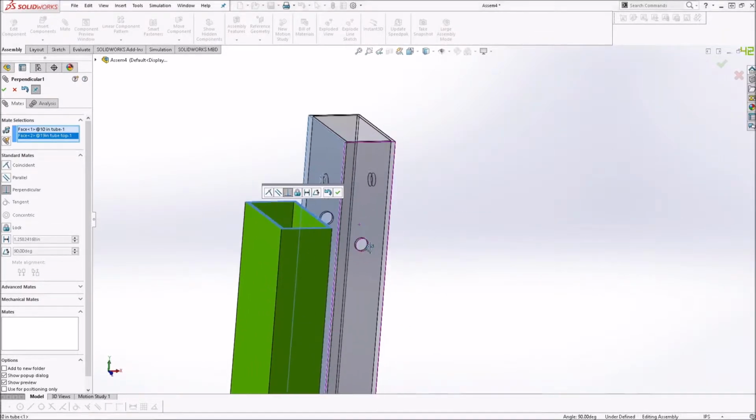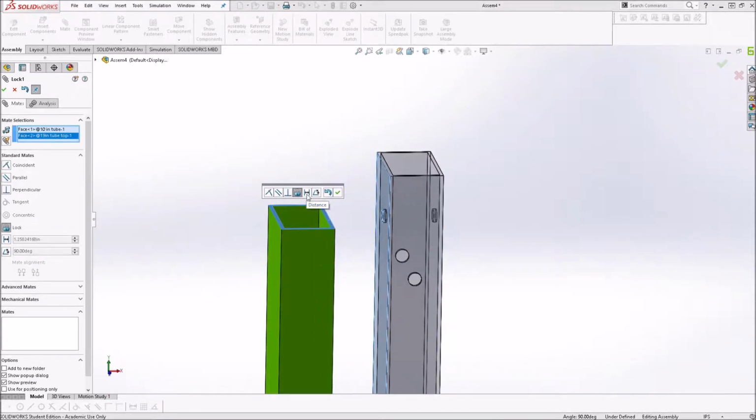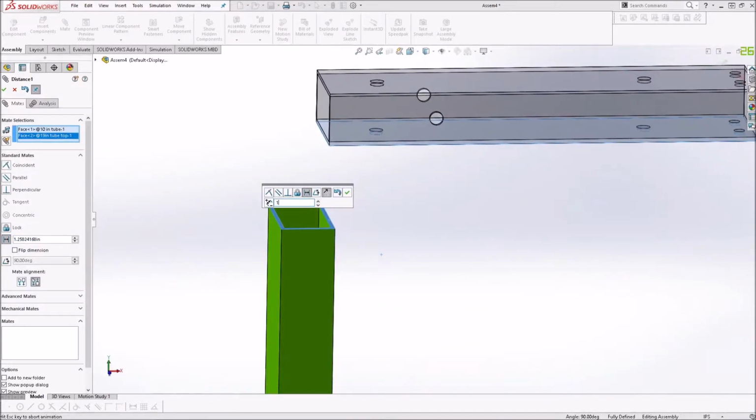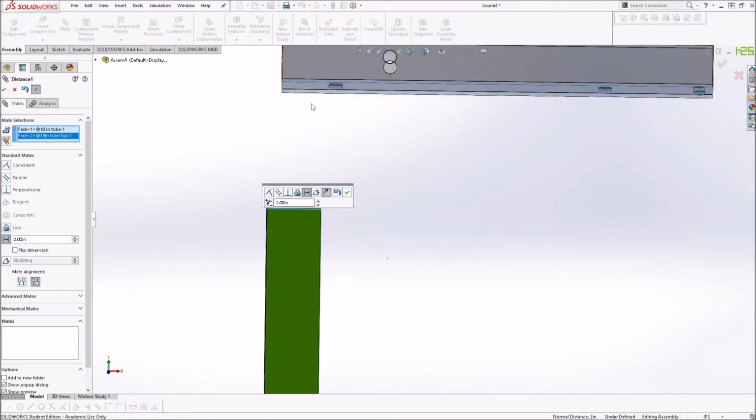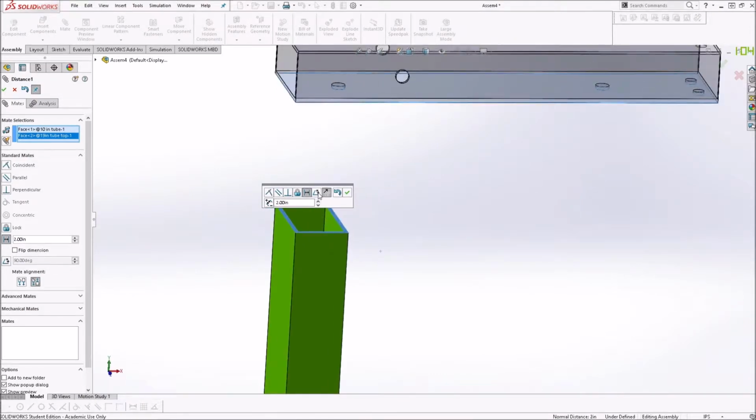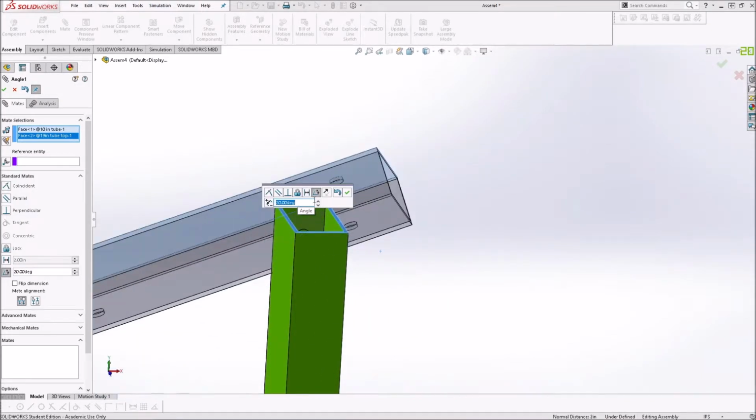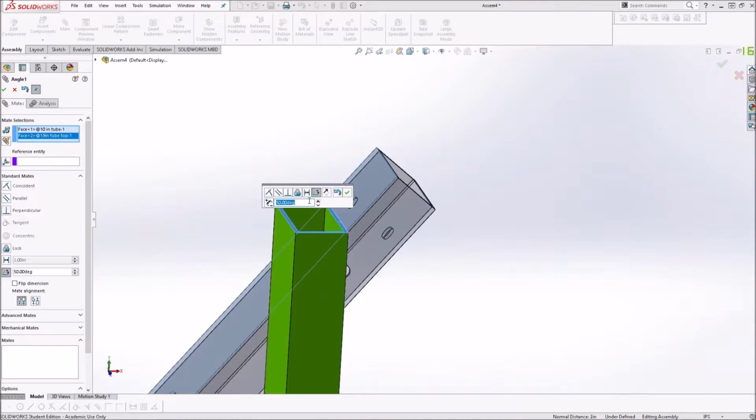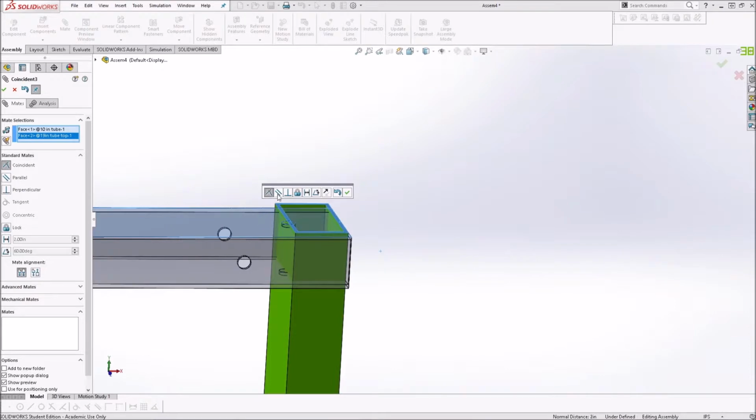Perpendicular, that's just going to make like a 90-degree angle against the two faces. Lock, we don't want to use lock. Distance, you can set how far you want it to be from the face. So like if you wanted a 2-inch offset, then you can set in a number that you want. And then angle, you can choose if you want an angle. It's kind of self-explanatory, really. But for us, we want a coincident.